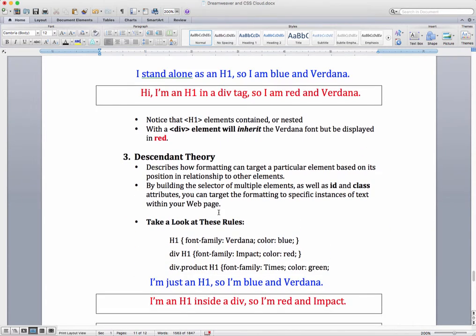So now we have the descendant theory. It describes how formatting can target a particular element based on its position in relationship to other elements. By building a selector of multiple elements, such as an ID and class attribute, you can target the formatting to specific instances of text within your website.